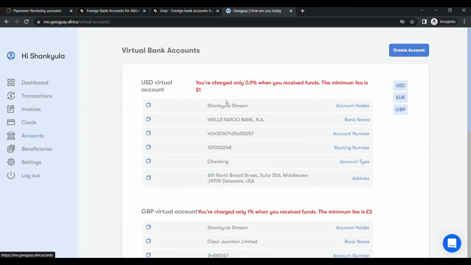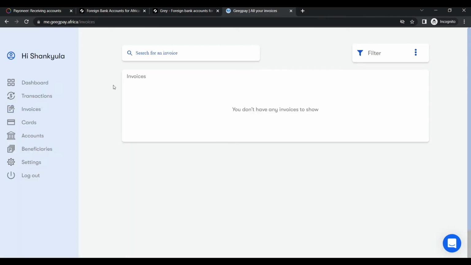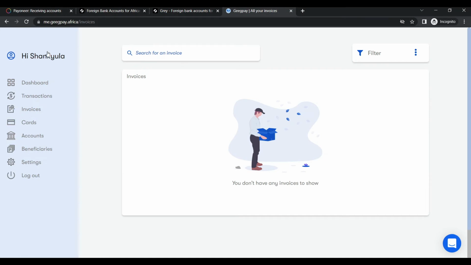So here you can find the virtual accounts. You can go here, find your virtual account. I haven't really created a card here because I have another account where I do everything. I just created this as a new account. You can have invoices. I think it's pretty much an interesting platform. You have the cards currently.